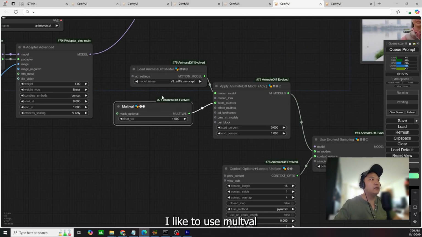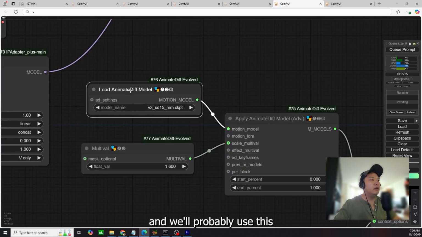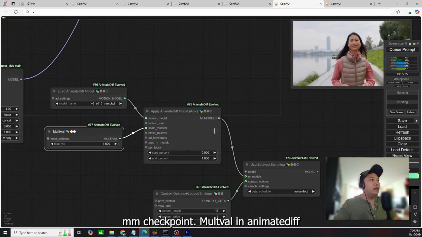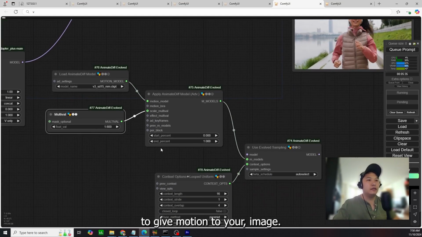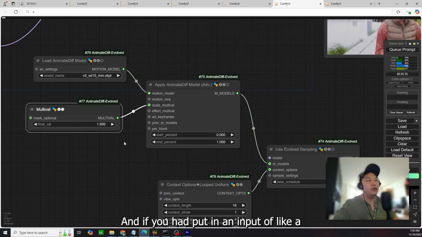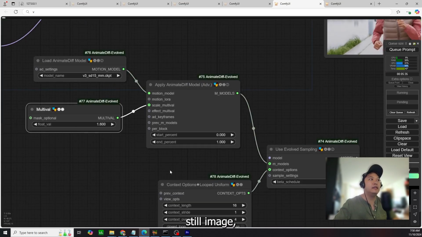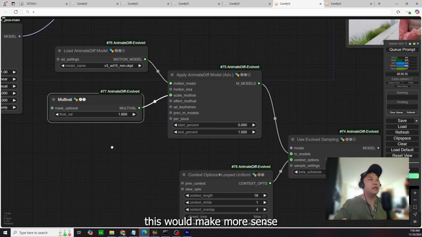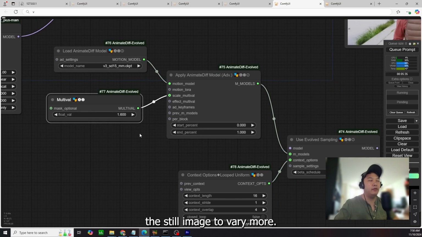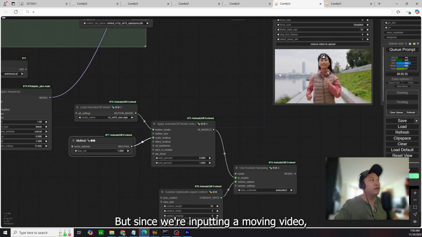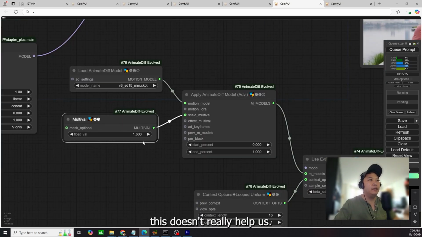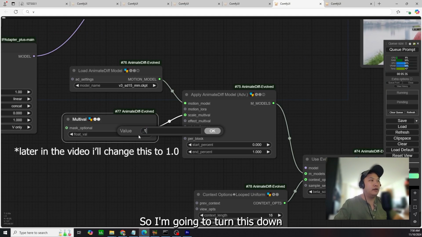I like to use multival, and we'll probably use this checkpoint. Multival in animatediff kind of adds noise to give motion to your image, and if you had put in an input of like a still image, this would make more sense because you want the still image to vary more. But since we're inputting a moving video, this doesn't really help us. So I'm going to turn this down by quite a lot.